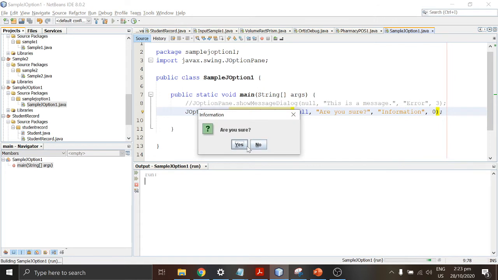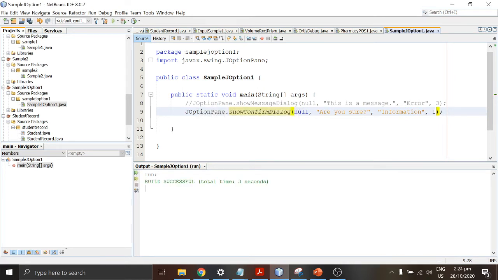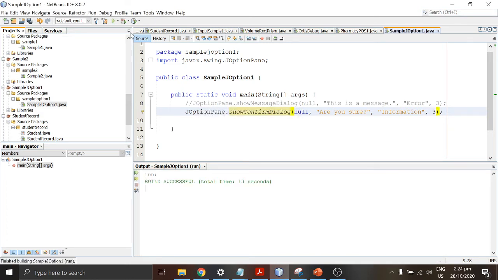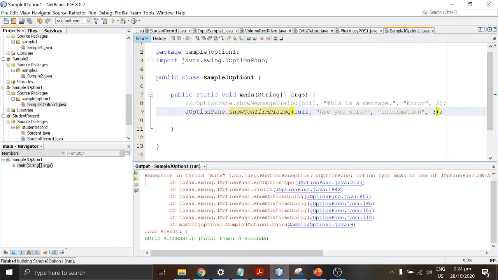So 0 is the same. Let's try 1. So 1 message type does have 3 values, 3 buttons. Okay, let's try 3. There is none, so it's only 0, 1, 2, 3. Okay, so back to our objective, which is to catch whatever the user pressed: yes, no, or cancel.